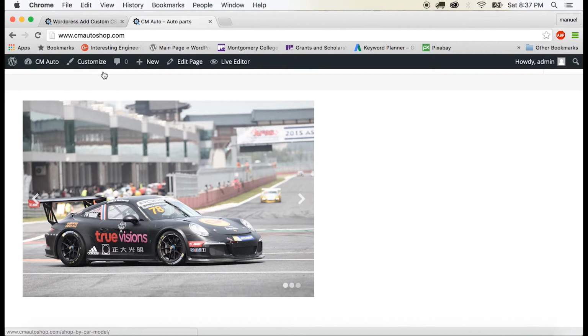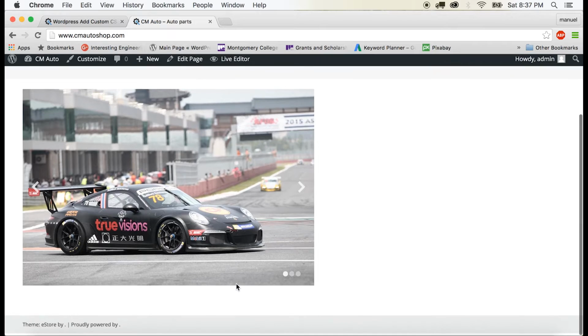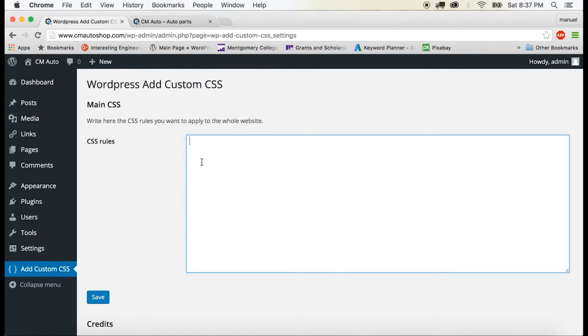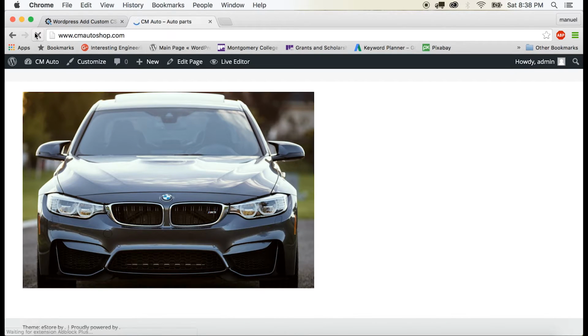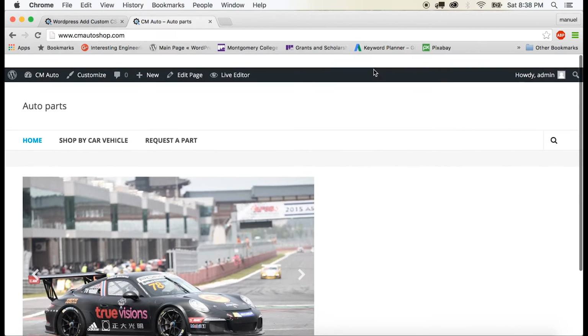You can exit out of the HTML and CSS. Now, if you refresh this page, or refresh your WordPress page, you'll notice that the footer comes back. That's because we haven't added the custom CSS yet. Now you want to head over to your custom CSS page, right click again and paste, or Command V, and save. Now notice when we refresh, the copyright is gone. There's no copyright.